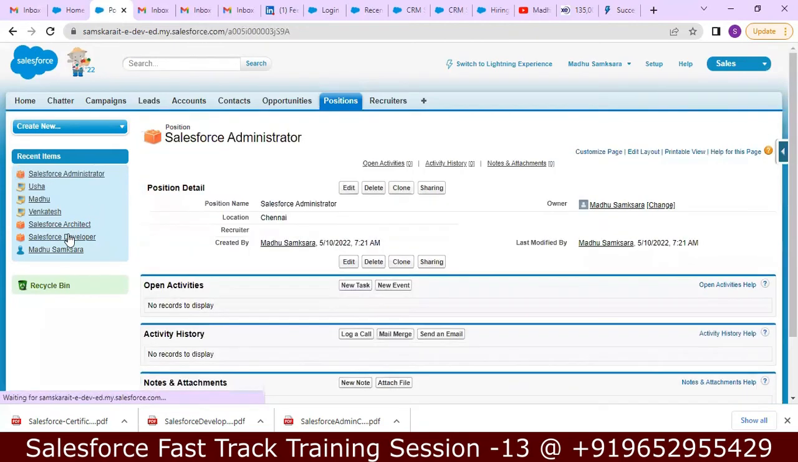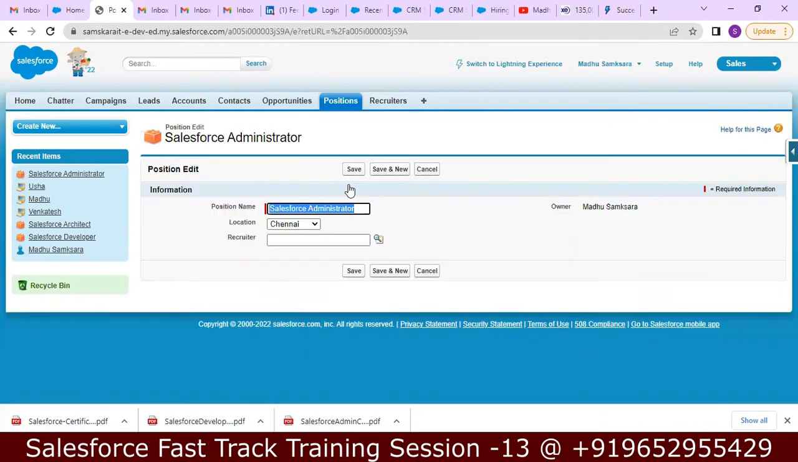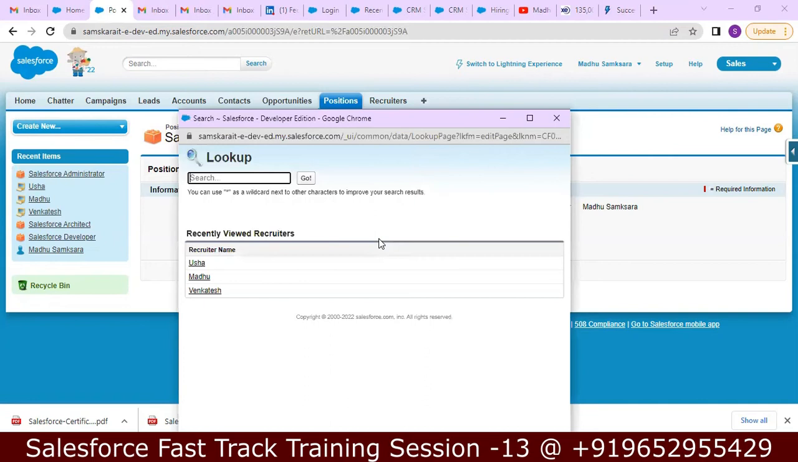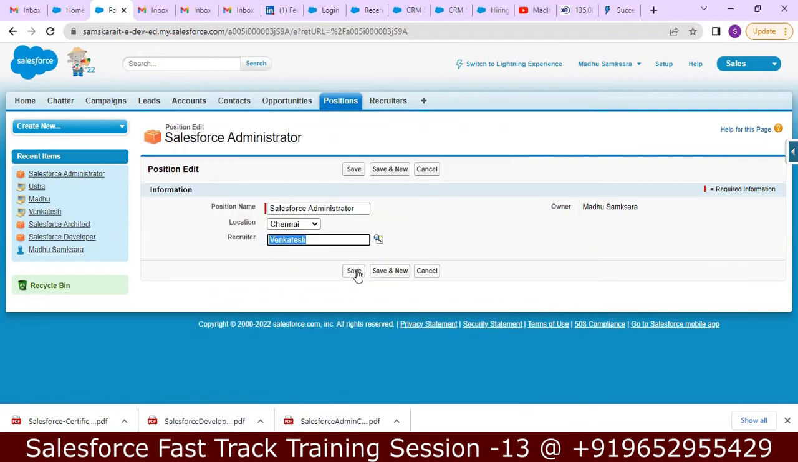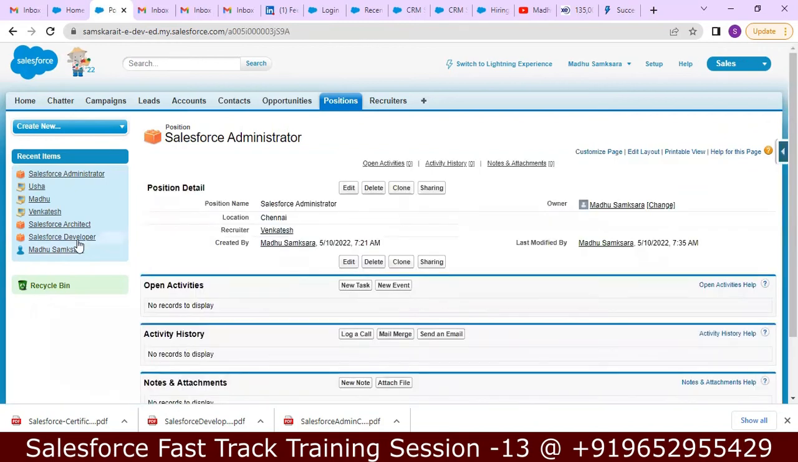For this position, before there were no fields, no field called recruiter. Only 2 fields were there, position name and location. Now we have added this recruiter field. It is the lookup relationship. You can click on this lookup icon and add to which recruiter you want to assign this position. I want to assign Venkatesh. Save.